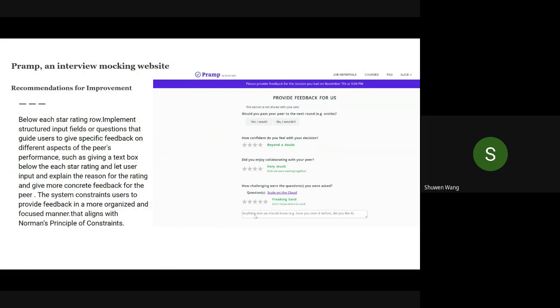For the recommendations for this improvement, below each star rating row, I will implement a structured input field or questions that can guide users to give specific feedback on different aspects of the peer's performance, such as a text box below each star rating where users can input and explain the reason for the rating, and therefore give more concrete feedback for the peer. This system constrains users to provide feedback in a more organized and focused manner, and that is also aligned with Norman's principle of constraints.